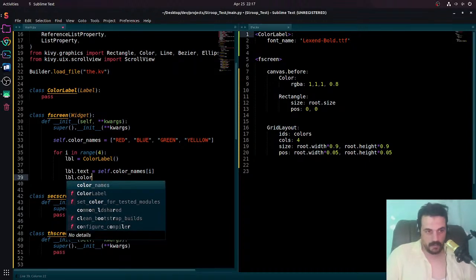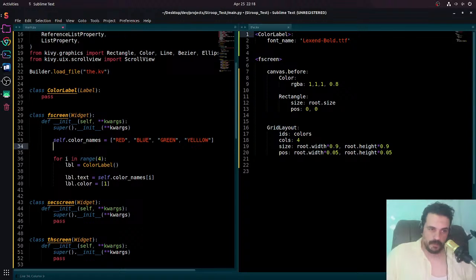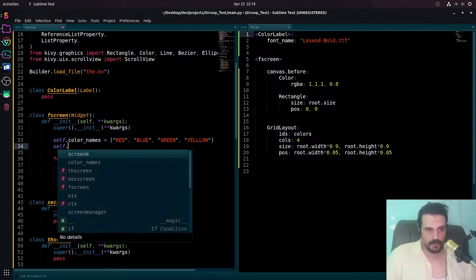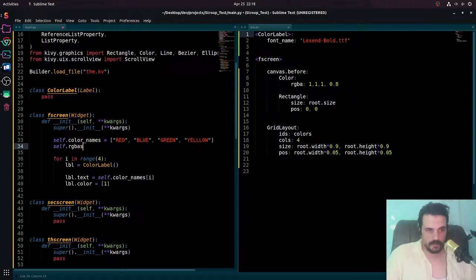like color. Okay, for the color we'll have a red, blue, green, and that. Okay, so how should we approach this? In the future it's going to be randomly chosen, selected. So we should do this self dot colors or RGBAs this way. It should be a list of lists.